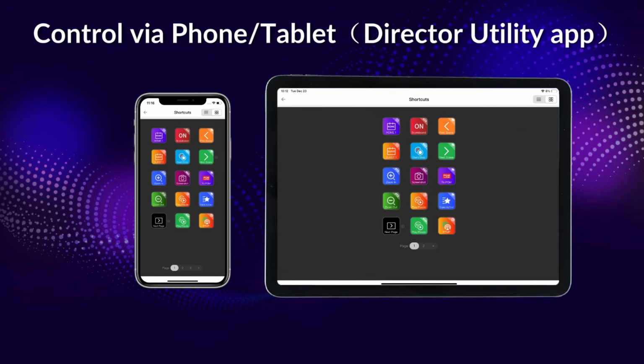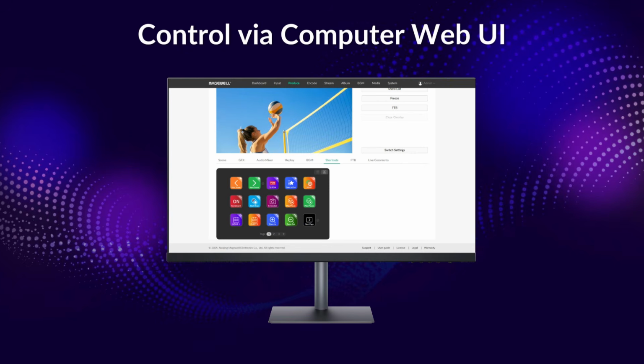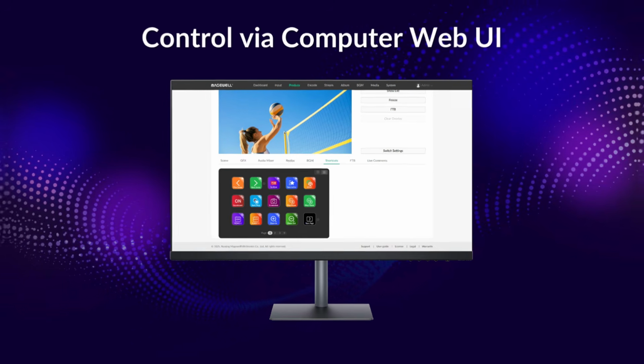We have also developed the Director Utility app, allowing you to create and control shortcuts via your smartphone or tablet. It is ideal for operations in mobile scenarios. You can also add and operate shortcuts via the web UI on the computer side.